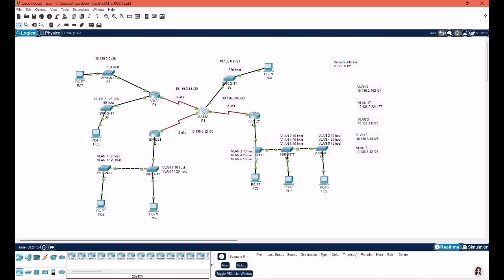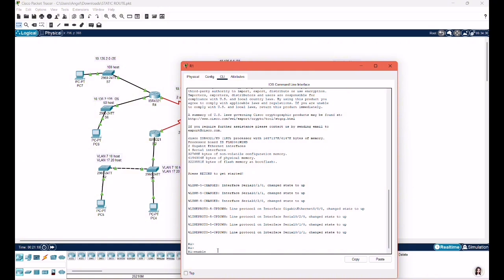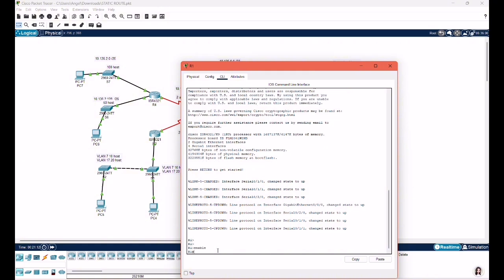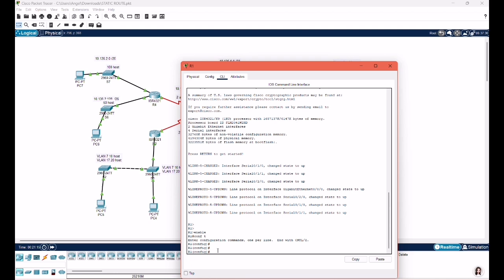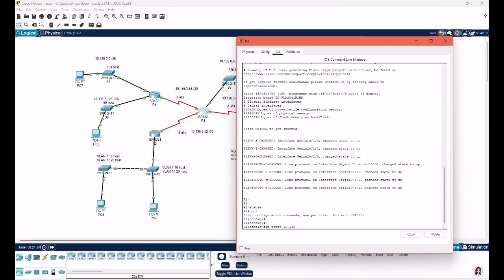And now, since all the routers already have their corresponding IP addresses, we will now proceed to IP routing, or the static routing. Static routing is a manually configured route in a routing table. Unlike dynamic routing protocols, which automatically learn and adapt to network changes, static routes require a network administrator to explicitly define each route. And in this case, we will issue the command ip route 10.136.2.0 and its subnet mask.